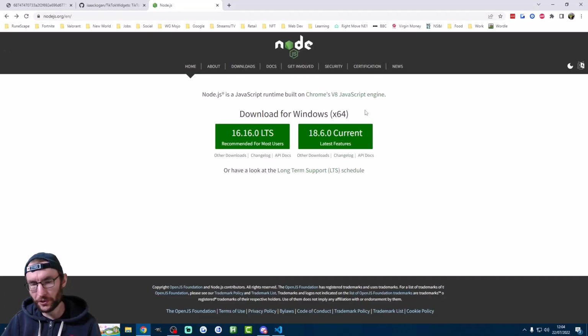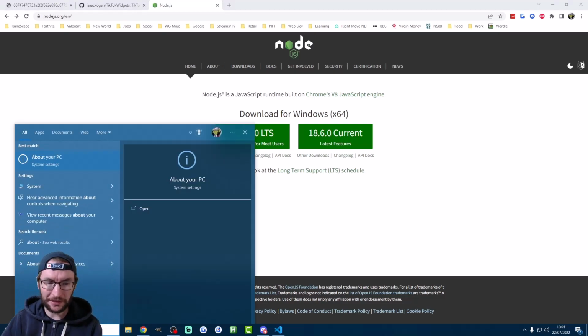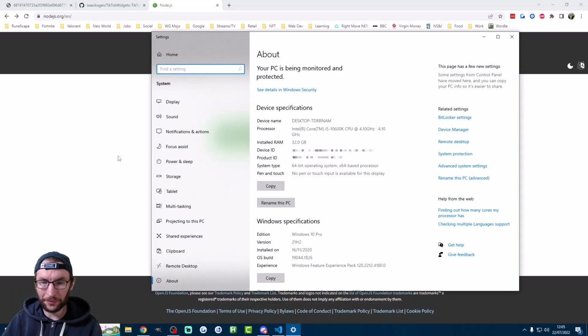And the version you install should match how many bits your operating system has. So here it says 64. So let's double check if I have a 64-bit operating system. And to do that, I'm just going to type about into my Windows search bar. Click on about your PC. And as you can see here in the system type, it says I have a 64-bit operating system. So I've got the correct version installed.